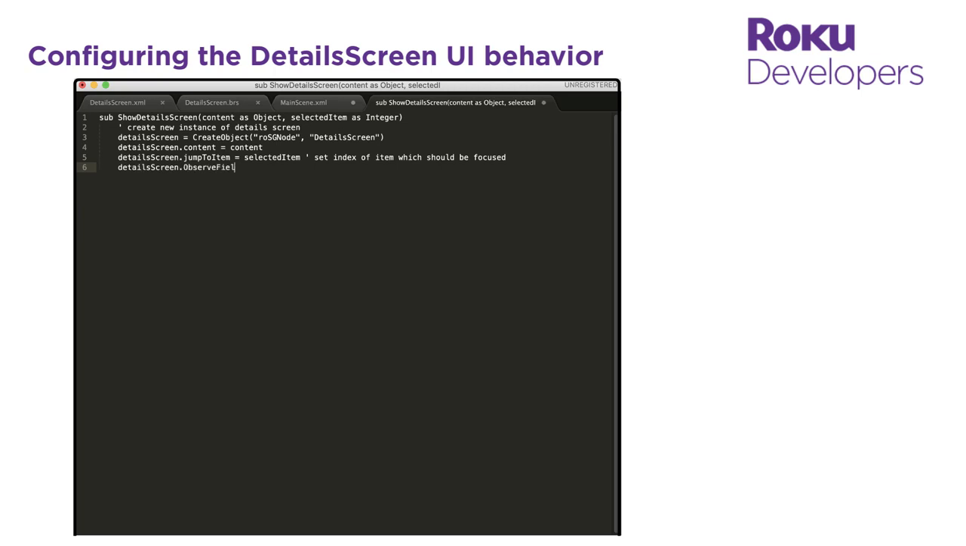Now we'll create one observer that monitors the visible field and calls the onDetailScreen visibility changed event handler when it gets updated. This handler sets the focus in the grid screen when it changes in the detail screen. And create a second observer that monitors the button selected field in the detail screen interface and calls the onButtonSelected event handler. This handler opens the video screen when the play button is pressed in the detail screen.